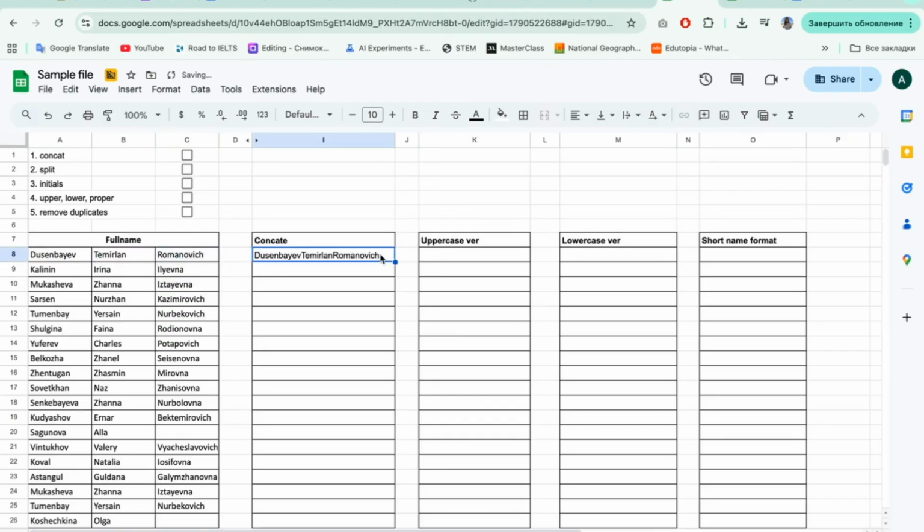So now the last step that I have to fix is to put a space between the surname, name, and father's name. To give a space, I should open quote symbols, put the space between them, and don't forget to put an ampersand. It has to be between each of the objects. The same here.